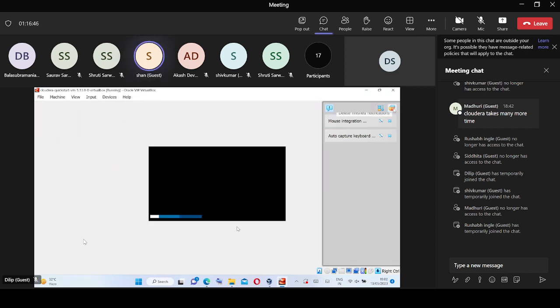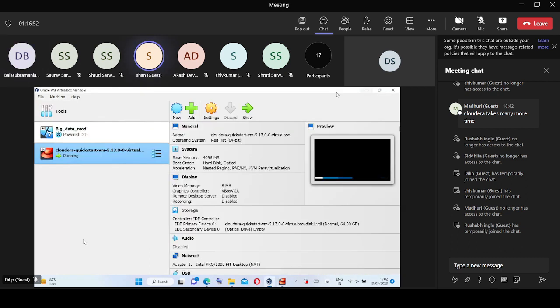Hi Dilip, I have one query. I can see two of the same thing, Cloudera Quick Start. I can see two machines. Don't know why. I have just shared this screenshot. Can you please check? Okay, sure.